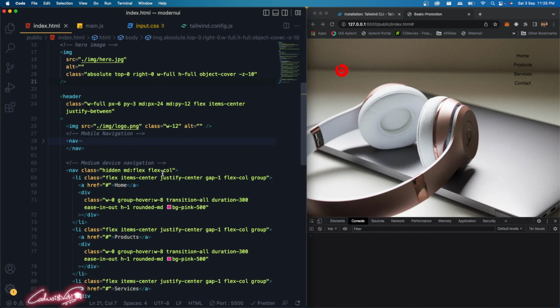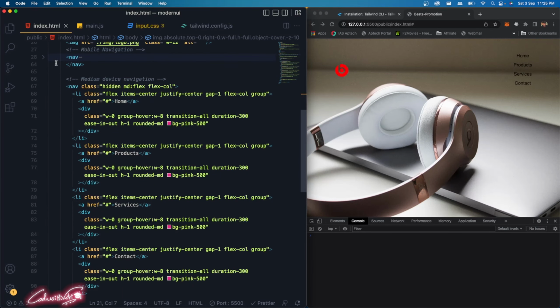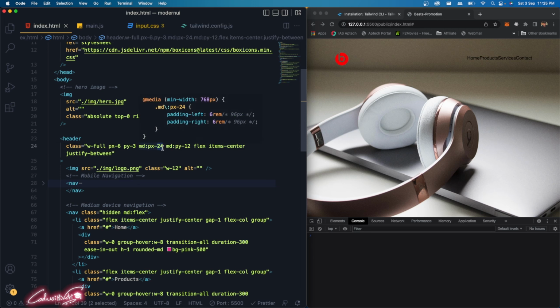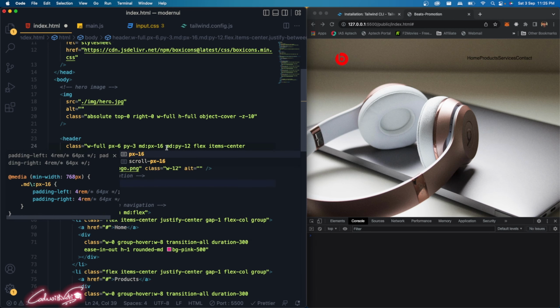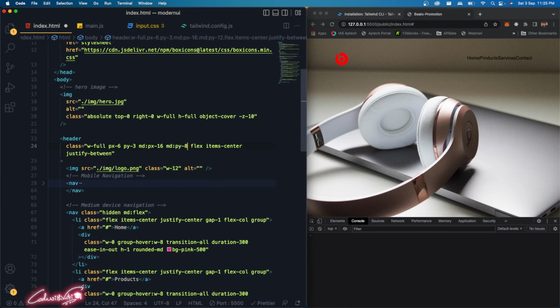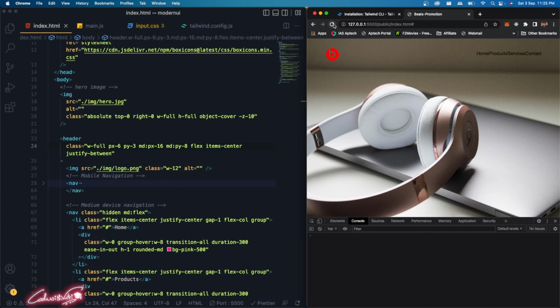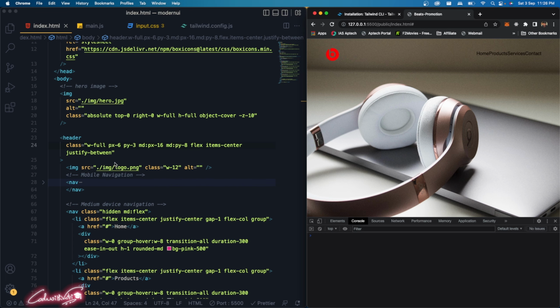So let's go here, and medium device, this is the medium device navigation, and it's not going to be a flex column, so remove it. So that is going to look like that. All right, I think 24 is too much, so I can say 16, and I can say 8. Fine. Refresh it. All right, I think this is pretty much fine.